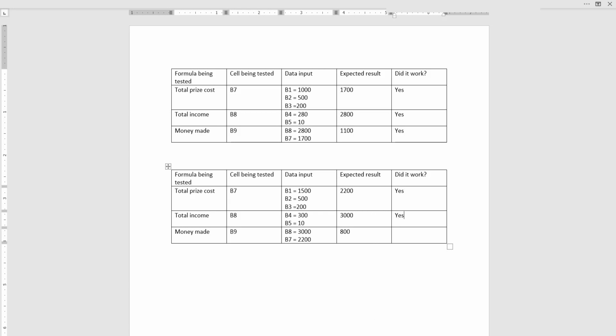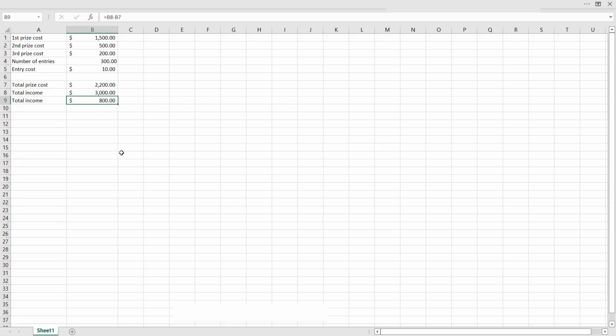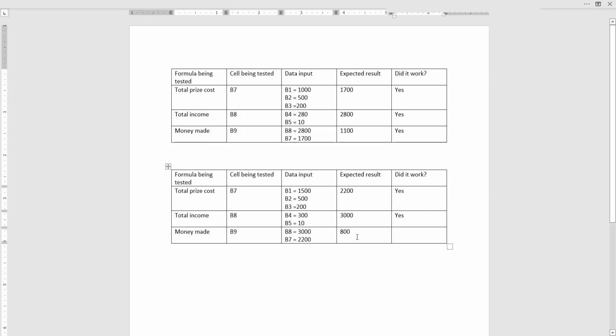And now if you just go check the last one, which is the last formula, the result is 800, and it matches the expected result here, which means yes, this formula worked as expected.